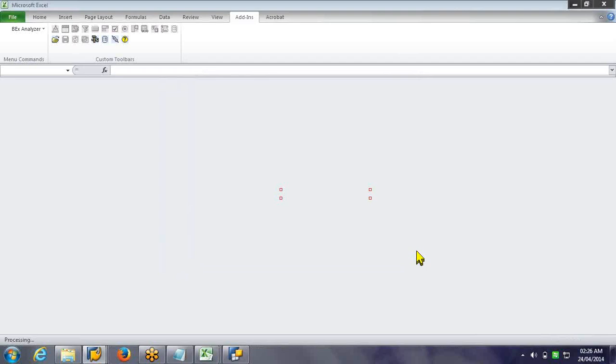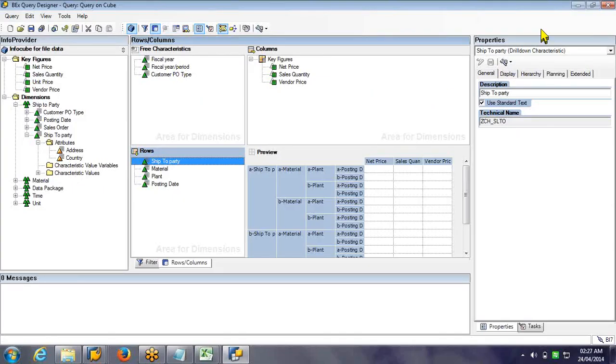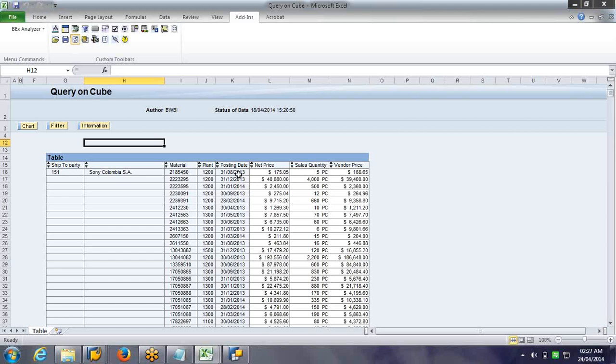You also know, right, whatever extra things we want, we are keeping in the free characteristics. They won't be shown in the initial output, but you can add them as a drill down later on. So initially only ship to party, material, plant, posting date, and the key figures will be seen. Only this information we are able to see.